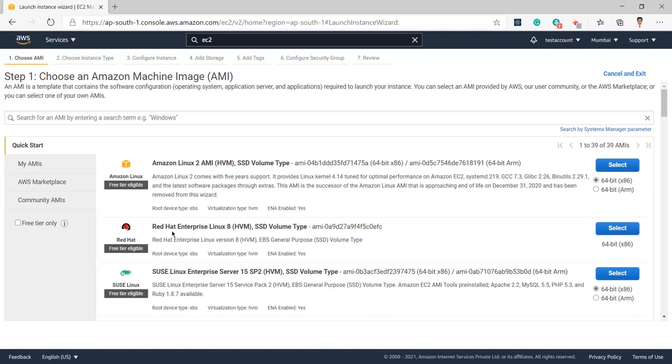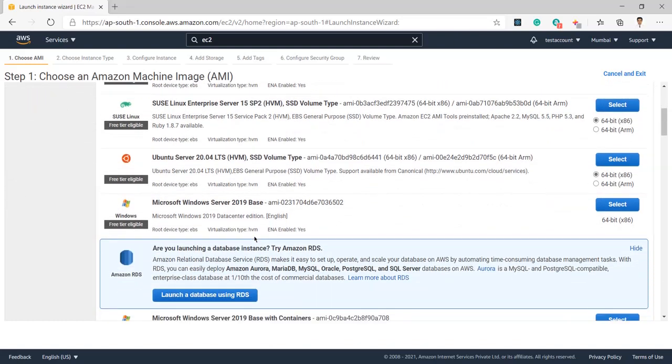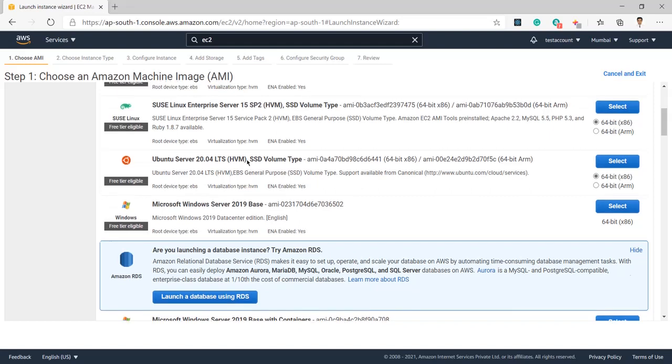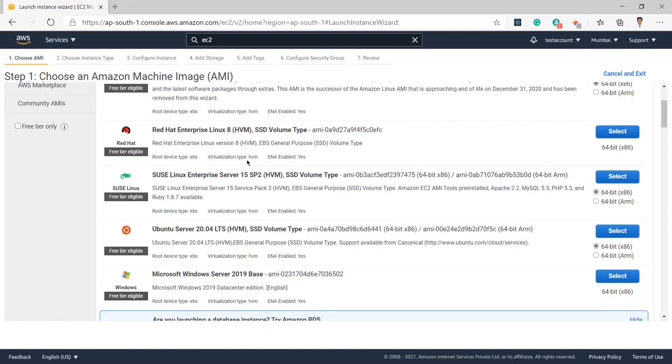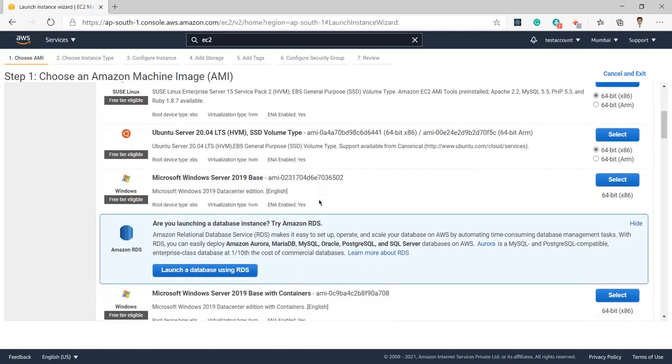so here you can see, we can create any type of server. We can create a Windows server, we can create an Ubuntu server, or any other Linux platform like Red Hat Enterprise. We can also create Amazon Linux too. This is basically provided by Amazon. Okay, so we can choose any one, right?